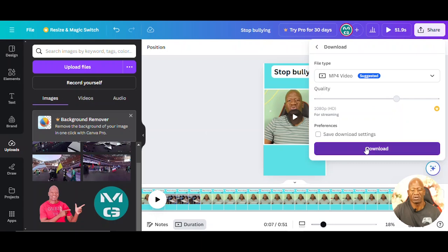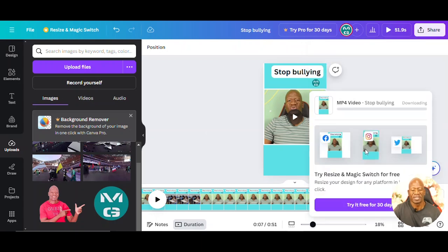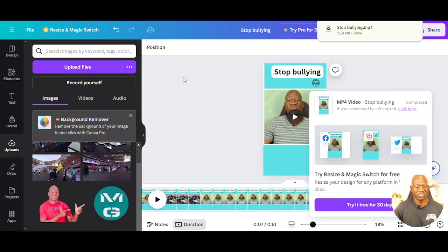Let me just click on download. As you can see, it is indicating that this is going to be an MP4 video, and that is the name of the video. So now it's being downloaded into my system so that I can play it and also load it to different social media platforms that I want to take it to. As you can see here, it is indicating that the video is being downloaded into my system.